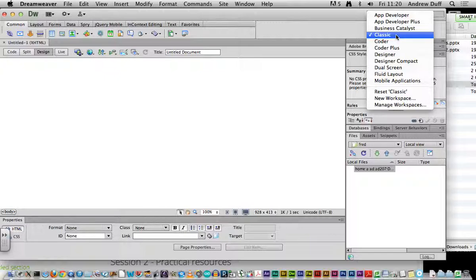So classic is the comfortable mode of using Dreamweaver for me, and probably Paul as well, because that's the old-fashioned kind of layout. But like with the other Adobe software that you were using last year, there are different layouts of all the panels and everything. You remember that, don't you? Hunter does.